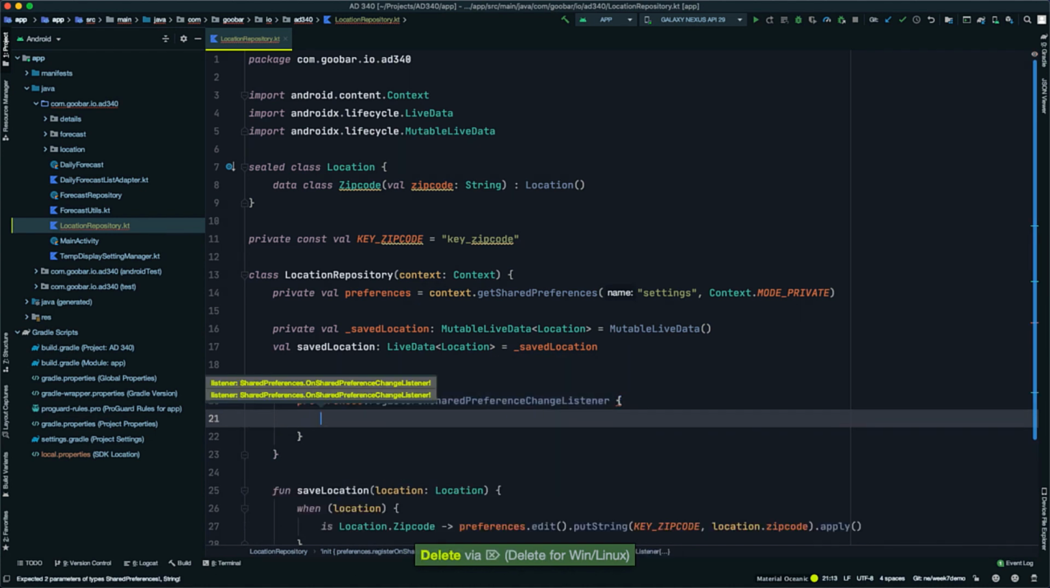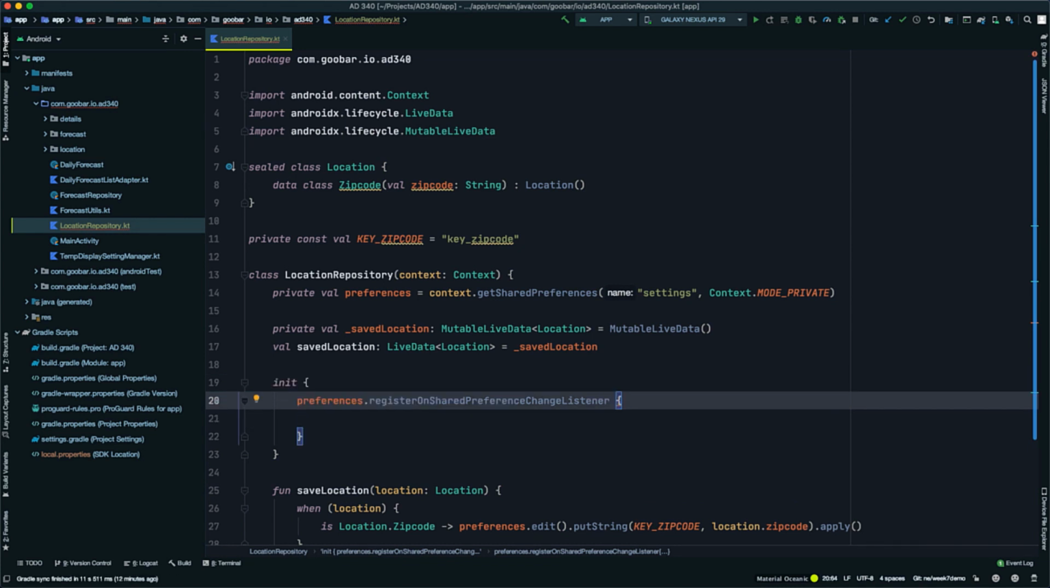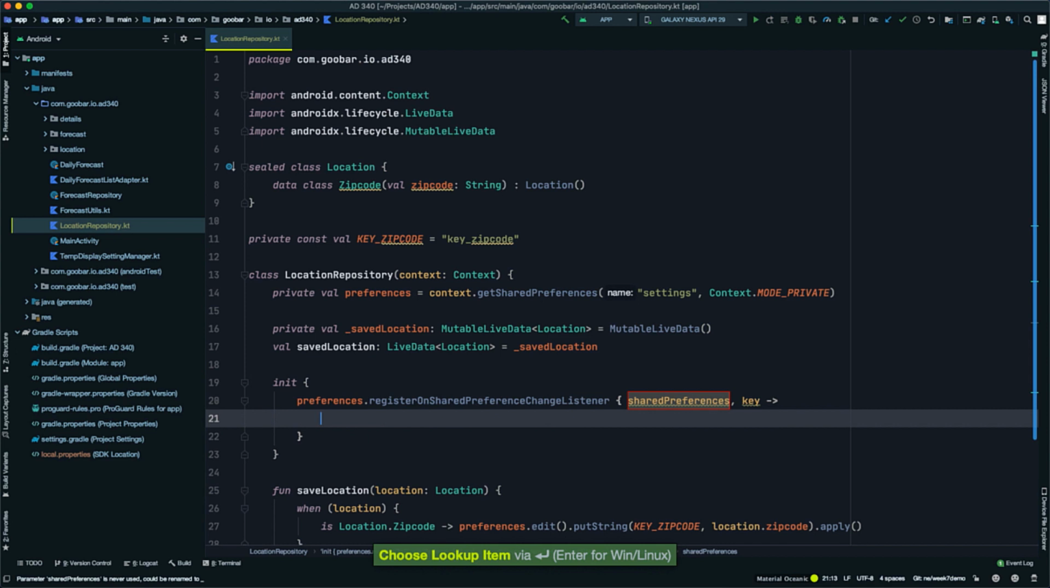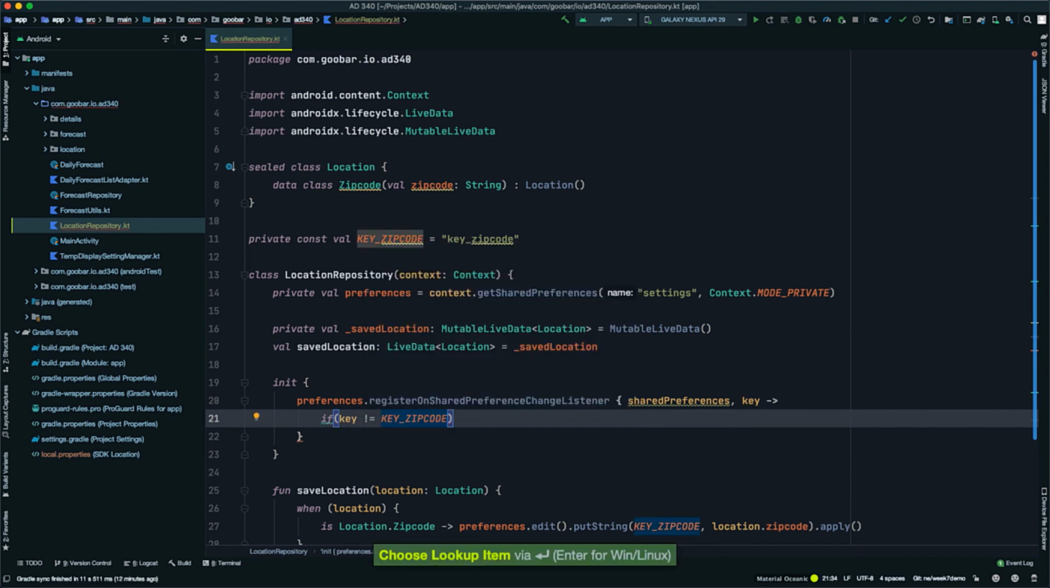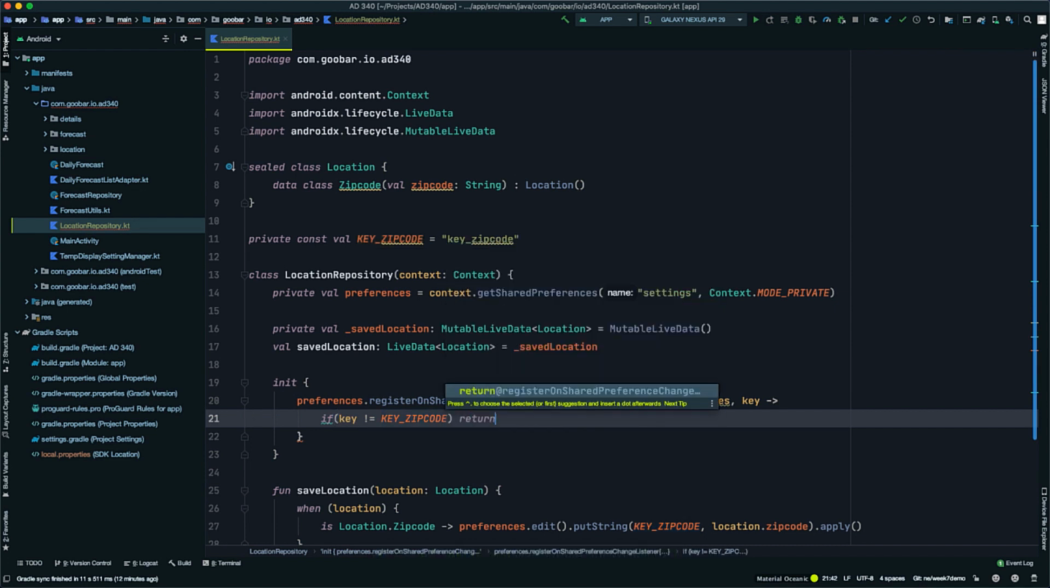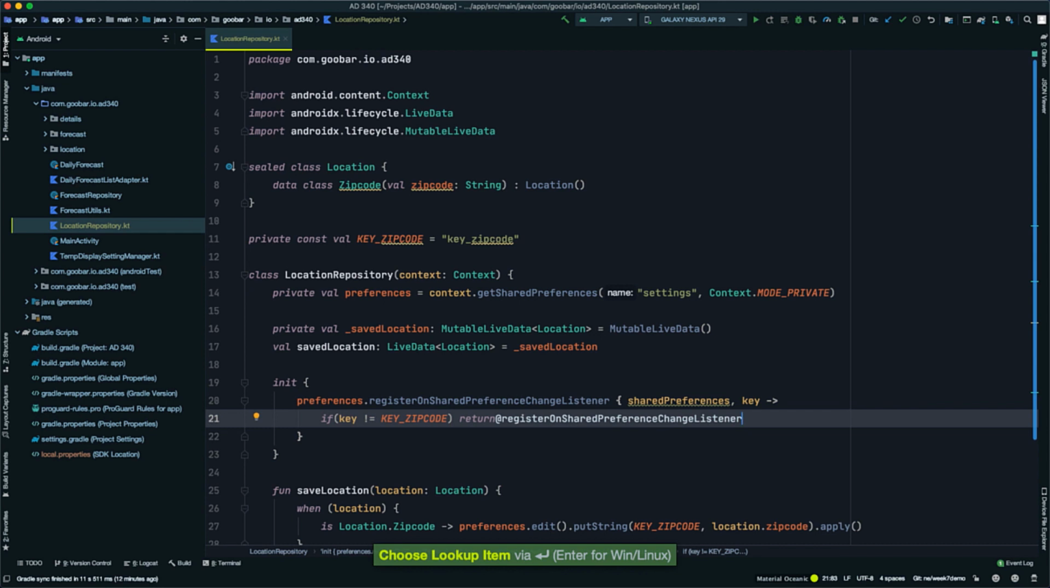And we want to make sure that we're referencing the lambda here. Now within our lambda, we're going to have two parameters available to us. The first one is the shared preferences, and the second one is the key for the preference value. So for us, we want to check if key does not equal key zip code. We can go ahead and return from this lambda listener.